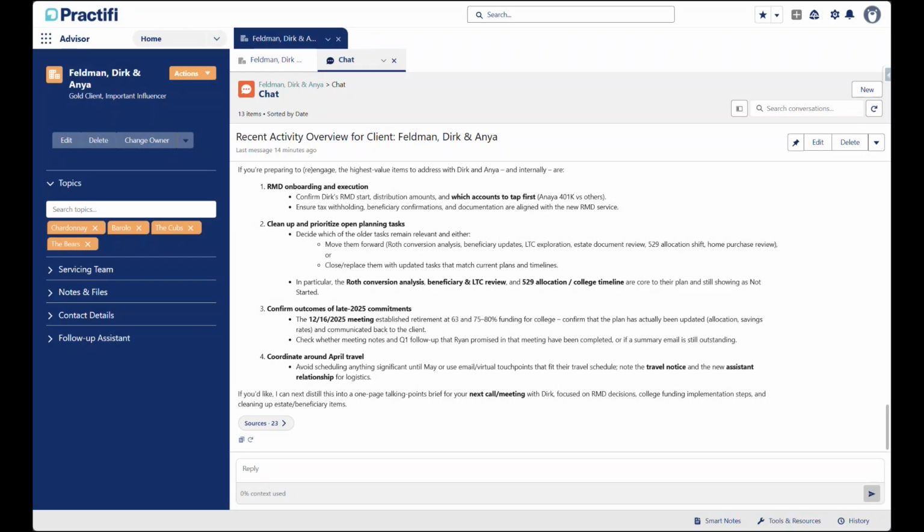Once a conversation is underway, you can send follow-up messages to continue the discussion. The assistant remembers everything discussed earlier in the conversation and can build on previous answers, so there's no need to reestablish context as you go. In this example, the assistant has asked if I want it to generate some talking points. I'll ask it to go ahead and do this.